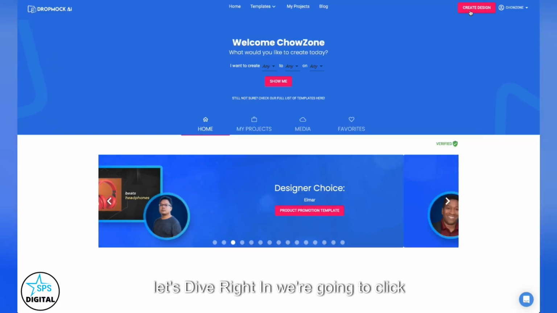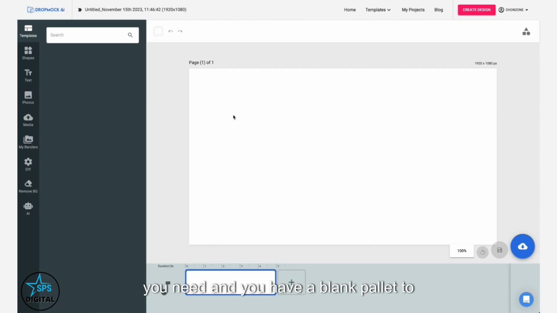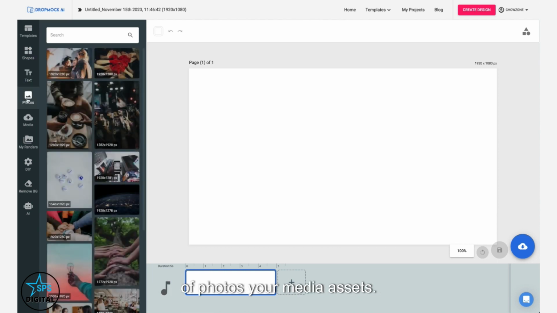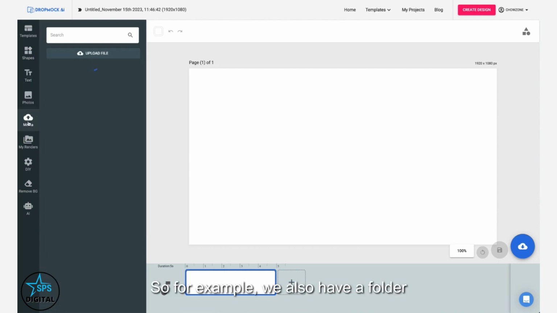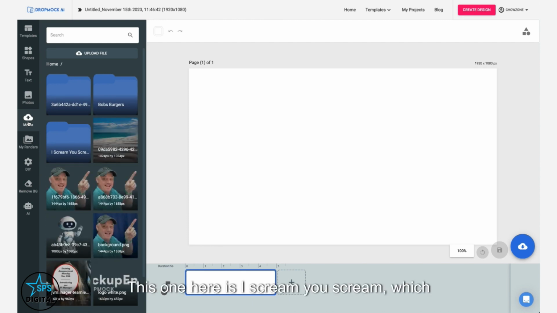Let's dive right in. We're going to click Create Design, 1920 by 1080 or whatever size you need. And you have a blank palette to start working your magic. On the left-hand side, which you guys are very familiar with this type of concept, you have all your shapes, your text, millions of photos, your media assets. For example, we also have a folder structure inside the media assets. This one here is Ice Cream You Scream, which is our local ice cream business. So for my wife, I would have all her assets in here for me to use on different projects.